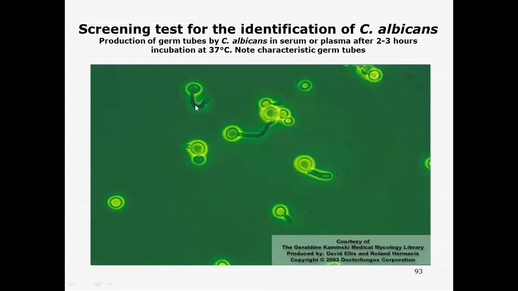You take the serum specimen or the plasma of the patient suspected of having Candida infections, such as Candida albicans and meningitis, and you incubate it at 37 degrees centigrade for 2 to 3 hours. We do not need anything else. And then you can see the germ tubes. These are germ tube cells, very characteristic and pathognomonic.